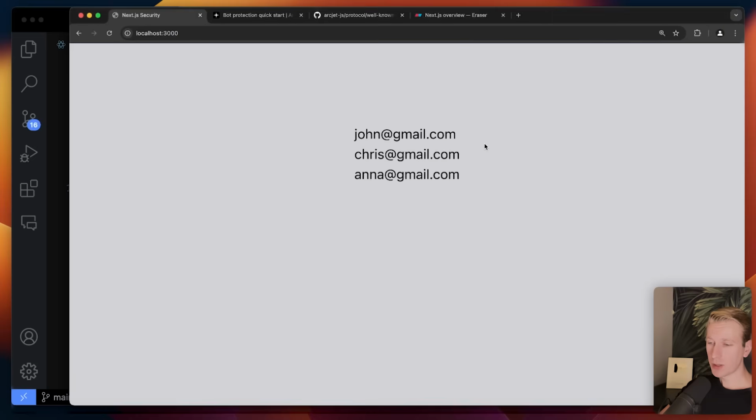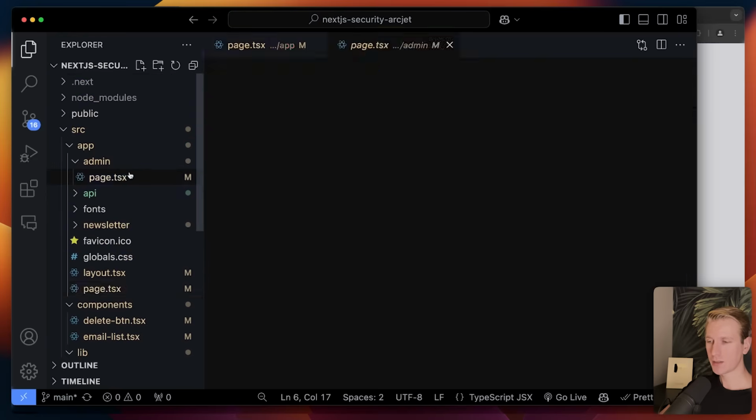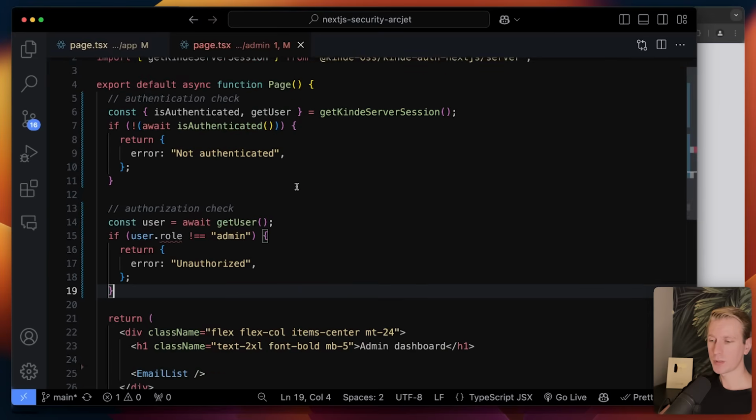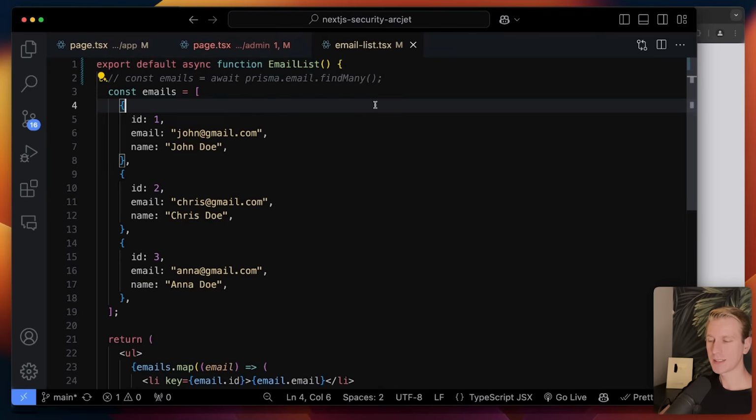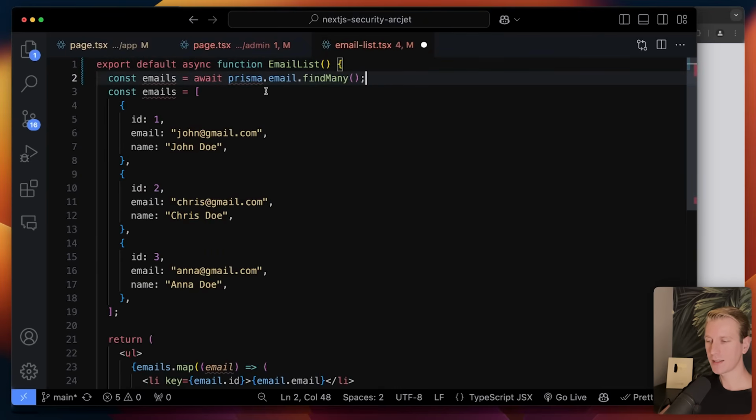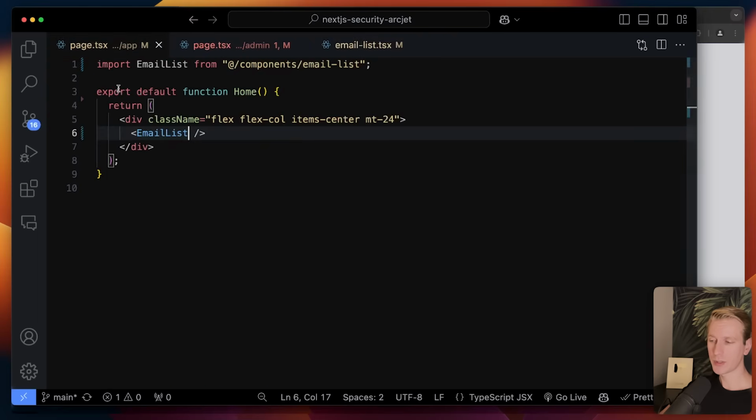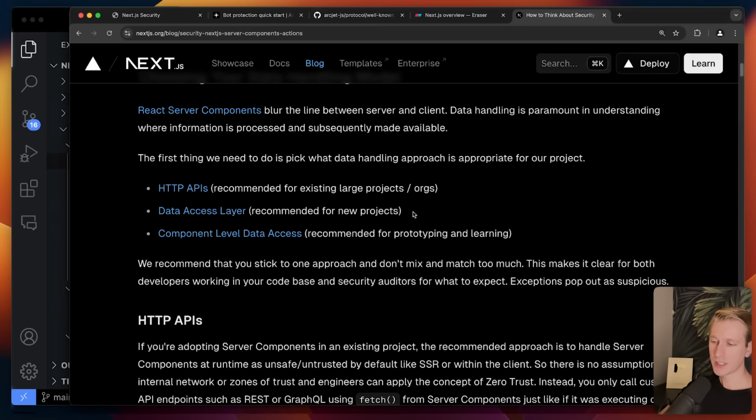So now if I go to the home page, you can see I have all this data here on a public route now. I have leaked all my emails. That is a very easy mistake to make, because there is a gap between where you do the authentication check and where you are actually accessing the data, right? We are accessing the data in a separate component. So there's a gap, and because of that, there is some risk that you could reuse this component on a public route. So Next.js actually recommends that you use a data access layer, recommended for new projects.